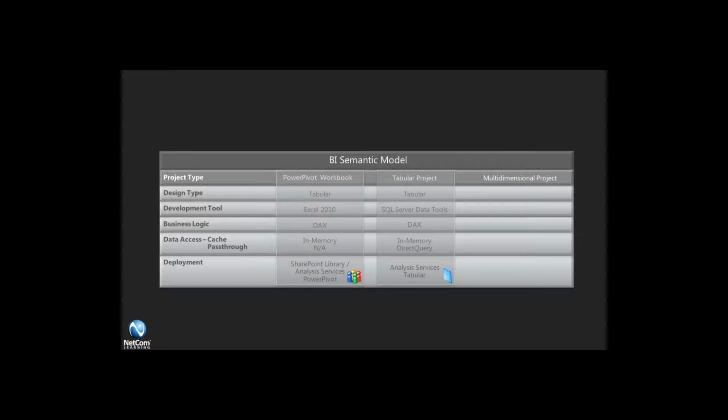It still uses your DAX expressions, but now it has two options. It has the in-memory option, so it can still cache that data in memory, but it can also do what's called a direct query, where the data is being stored in the relational system, be it SQL Server or whatever else, and you're pulling the data on demand. There are benefits and limitations to that that we'll talk about more when you come to the class. Finally, for deployment, when we're working with our tabular projects, they can be deployed through Analysis Services primarily.